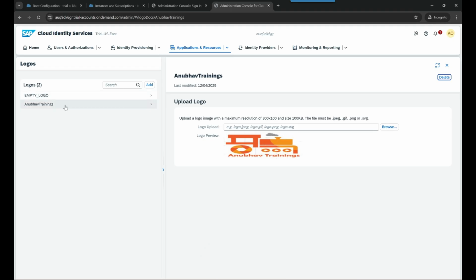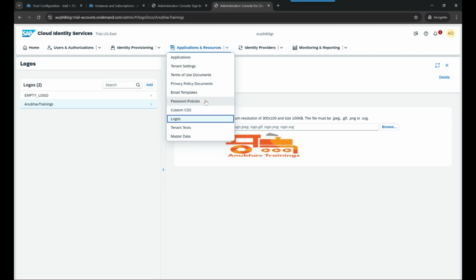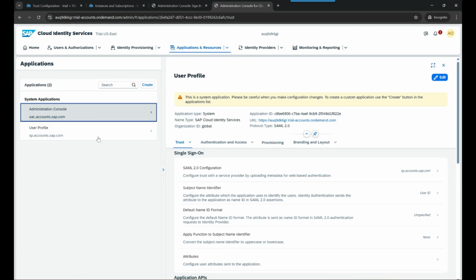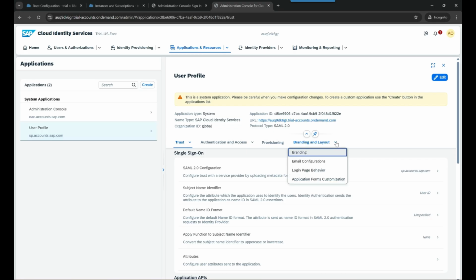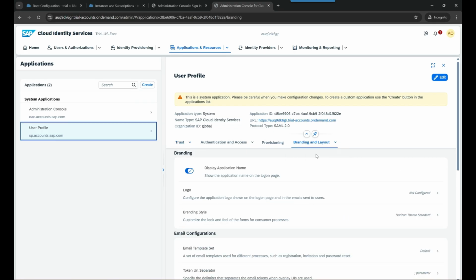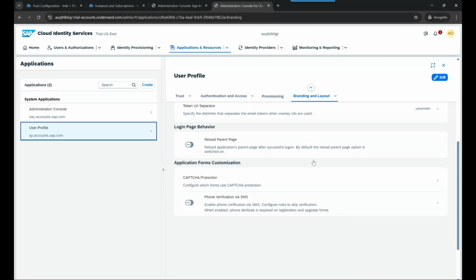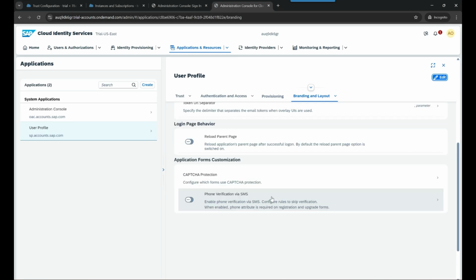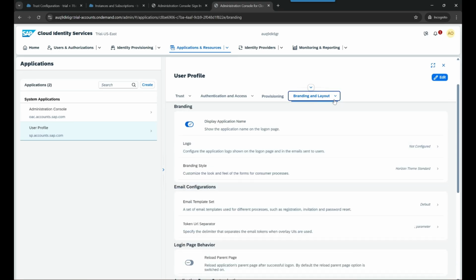So now this logo I want to use as a default logo when they see the login screen. So I can design the login screen also here fully according to my need. So I can go back to the login screen. So applications, and you can see here these are applications, and I can go to branding and layout and configure now my branding. I can edit and I can configure everything I want. So you can fully design your own custom login screen with the help of this option.